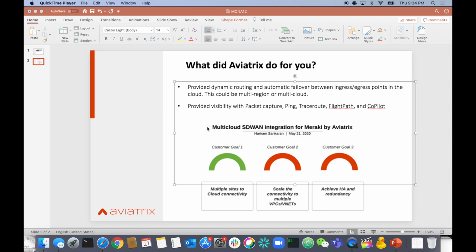Now, since the Meraki tunnels are terminating on Aviatrix gateways, we're then able to provide visibility with packet capture, ping, traceroute, flight path, and copilot. I'm going to go into all of these in another video that's coming soon.